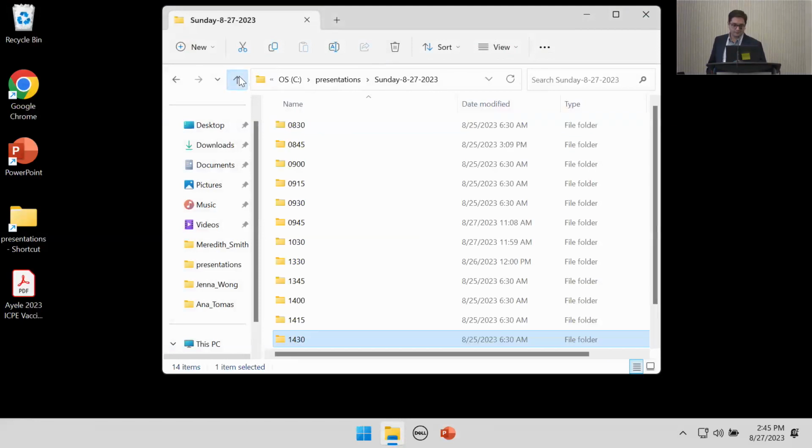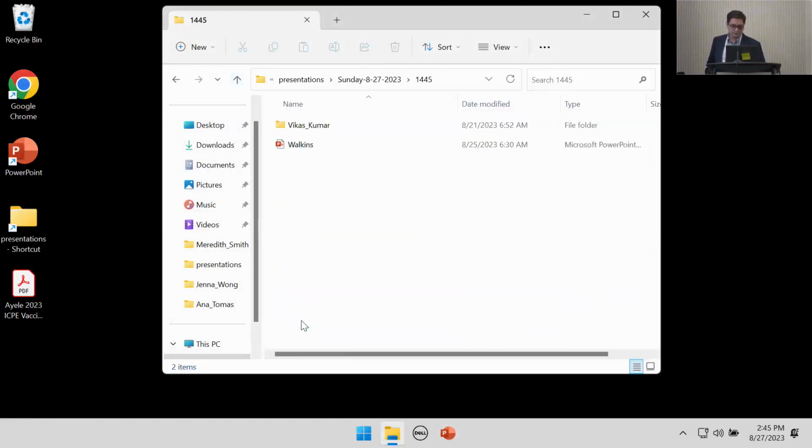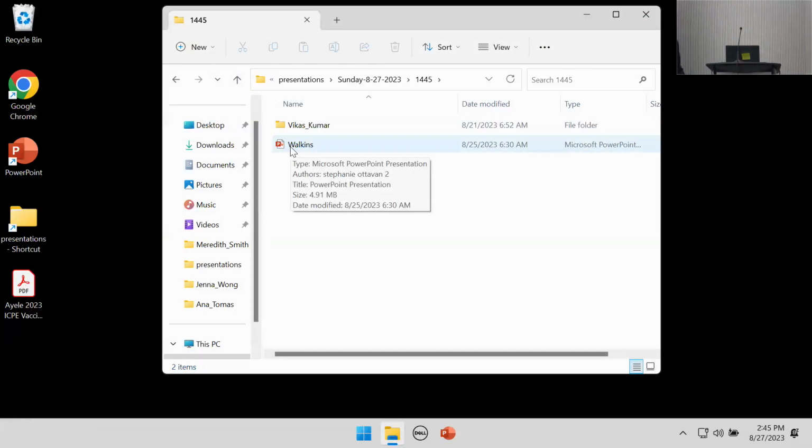And for our final presentation this afternoon, Vikas Kumar will be speaking on severity score extraction from clinical notes using natural language processing with applications to dermatology.